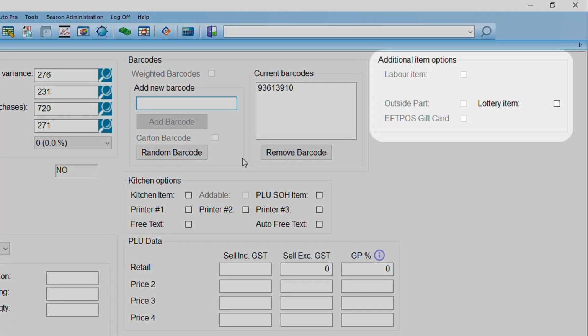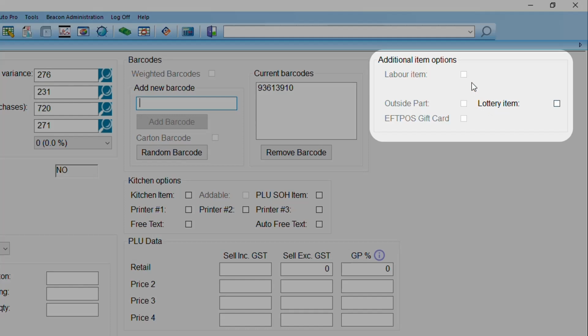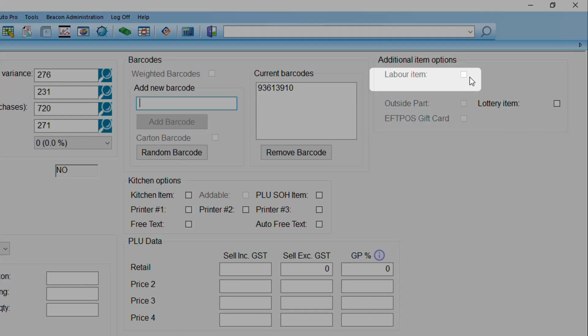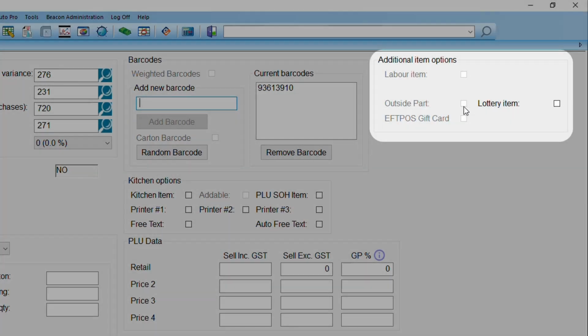So that's our barcode. Now over to the right hand side, you see we do have options for labor item. This is for things like Beacon's Auto Pro software. So if you have an item that is labor, you can have that ticked. Same with things like outside parts, you can have that ticked as well. There's also things like EFTPOS Gift Card, which we can tick as well, or lottery item. Those are only in very minute circumstances, so we won't need to worry about that for today's example.